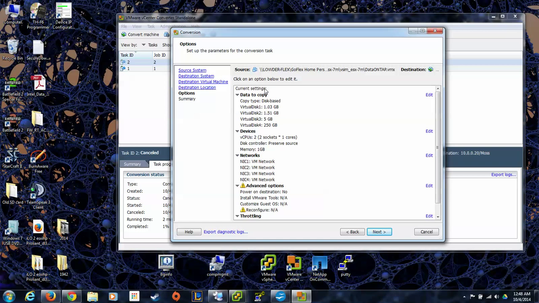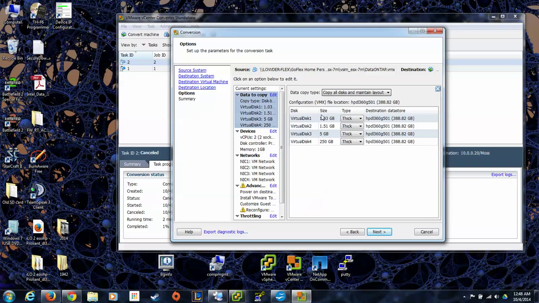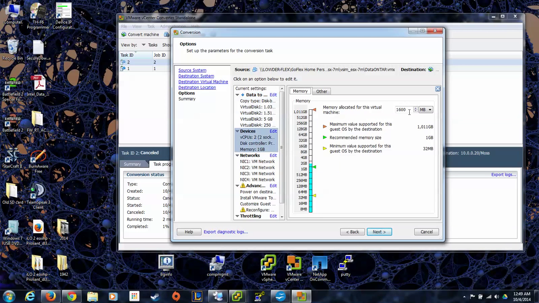Now it's going to go to this options page. Don't just skip over this. This is kind of the whole reason that we're using this tool. Now I want to thin provision all this because, as you can see from the previous page, I don't have a ton of space, 388 gigs. So I'm going to thin provision all of this. You can thick provision these other small ones if you want, and thin provision the main space. Do what you like there.